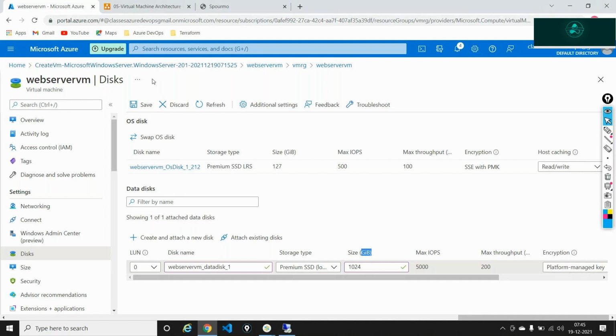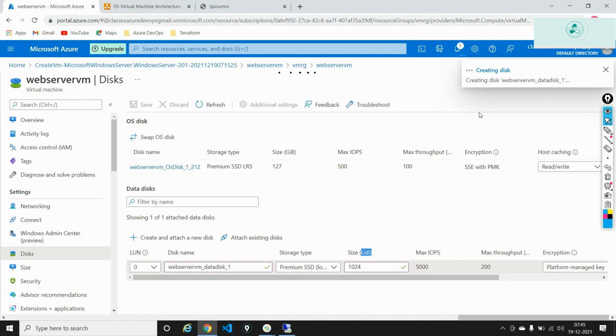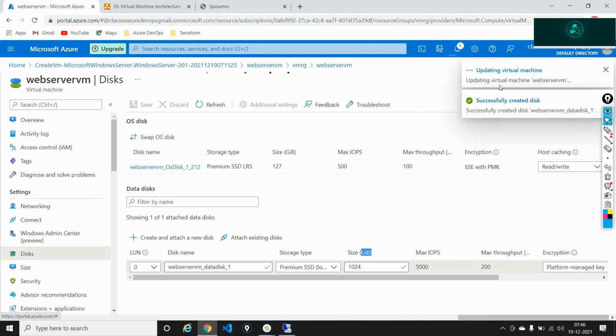And I'll say save. So now it's telling, okay, fine, I'm creating a disk for you. And after creating the disk, I'll go ahead and attach this particular disk to the virtual machine out here. Now it says successfully created the disk. And finally, it says it's updating the virtual machine out here. So let's give it a minute and see what happens.